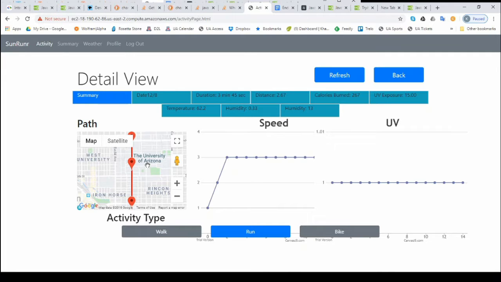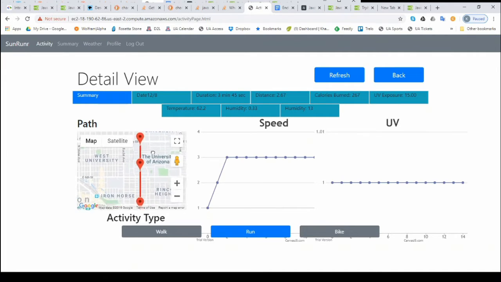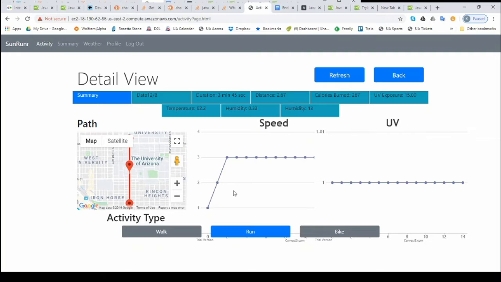Right here we can see the path that the user took during their travel, right around the U of A. And then on these graphs we can see the speed and the UV index during the trip. We can also see the activity type that the user was doing during that time. If we click these buttons on the side, we can switch that user activity.